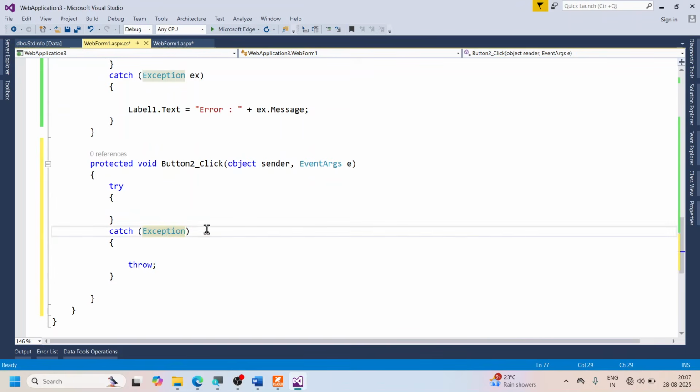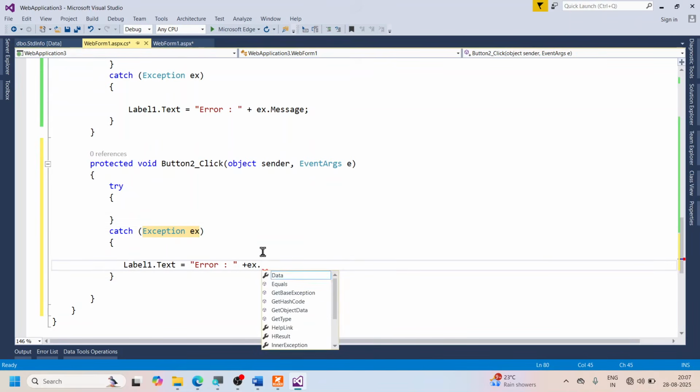If everything is fine, well and good. If everything is not fine, let me give the variable name as ex, and I will go to this label and give the text message in the label. If something goes wrong, I'm going to say error and colon followed by this ex object that I have here, ex dot message. If there is any problem, I'm going to show that.